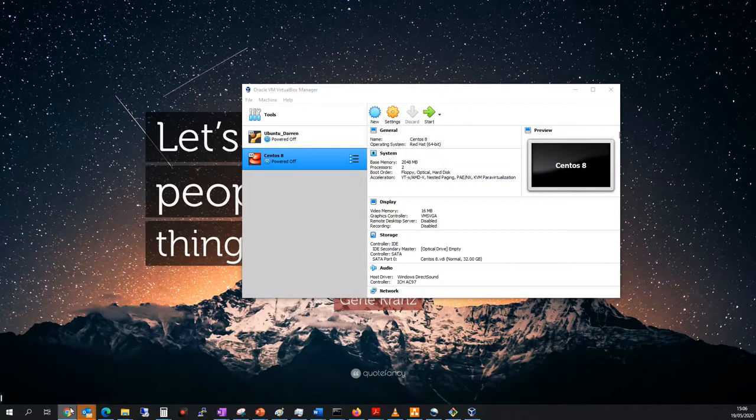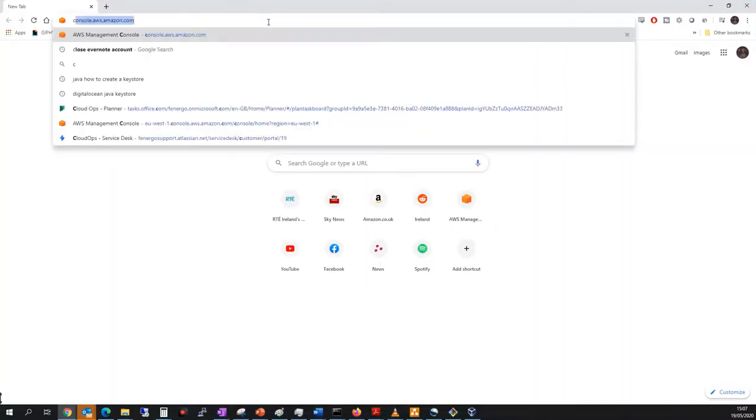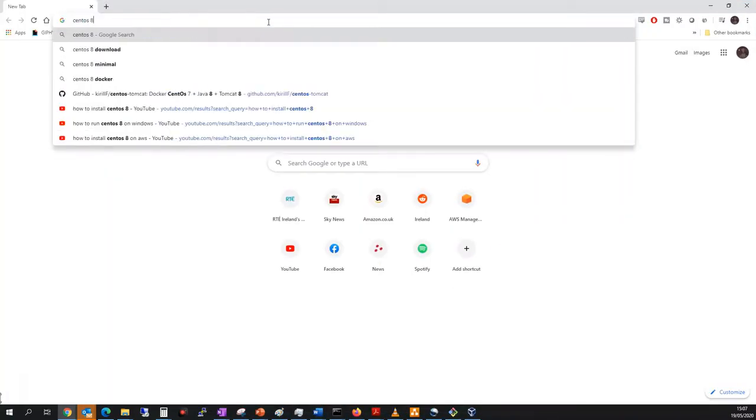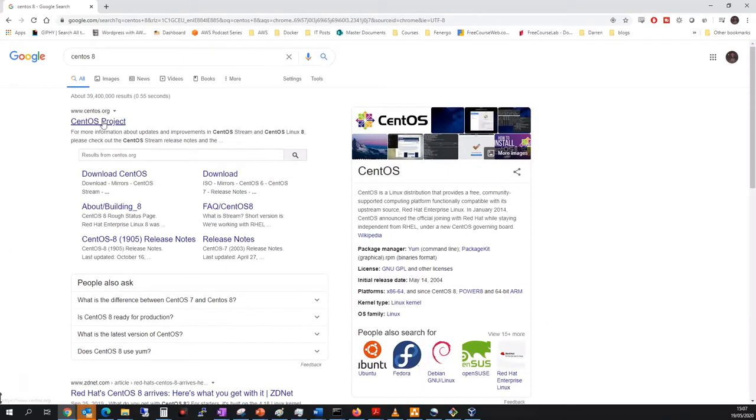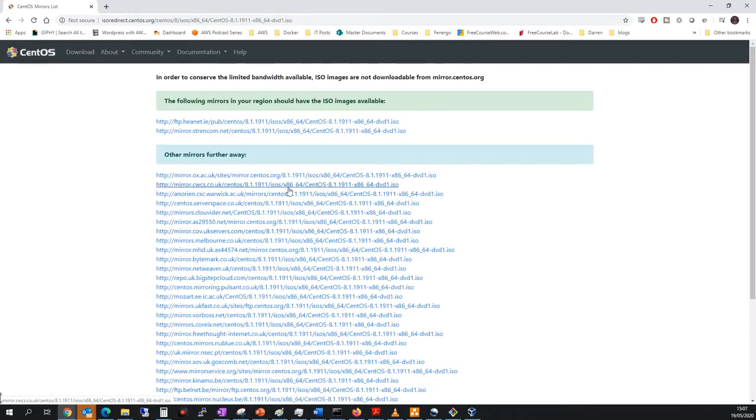Okay, so now that we have that, I'm just going to open up a new Google window here, and I'm going to search for CentOS 8. Okay, and I'll click on the download CentOS. And we're going to download the Linux DVD ISO. And we're just going to click for the one that's closest to me here, is this one here. And I will click on that and you can see the download will begin. So as you can see, this will take a couple of minutes, so I'll pause the video here while this is downloading.